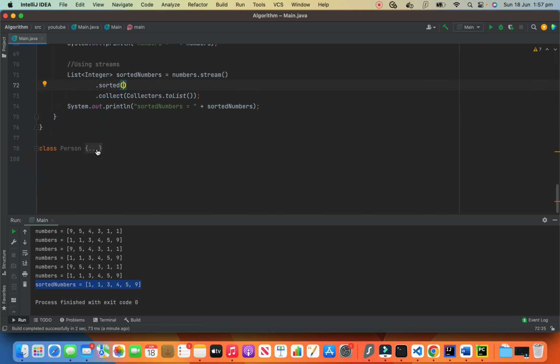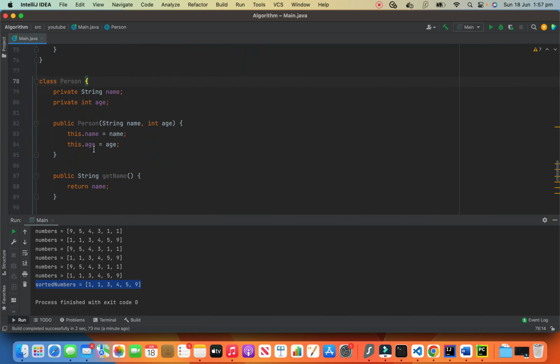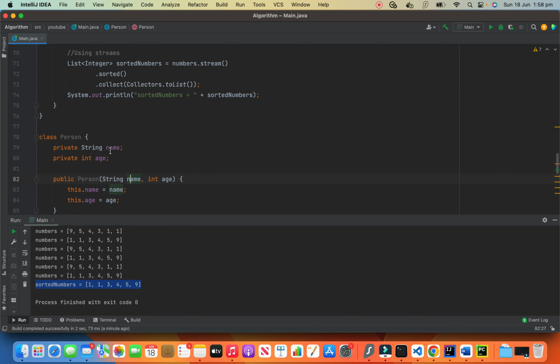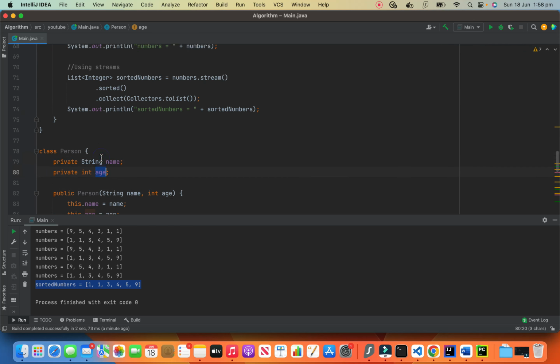I have created a class Person here. If you look at this class, it has a name and age, a constructor to set the name and age, and the getters and setters. So there is one name and one age. Based on this, let's do some interesting sorting, using a custom object.